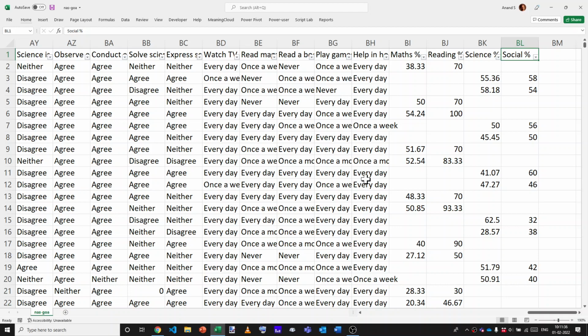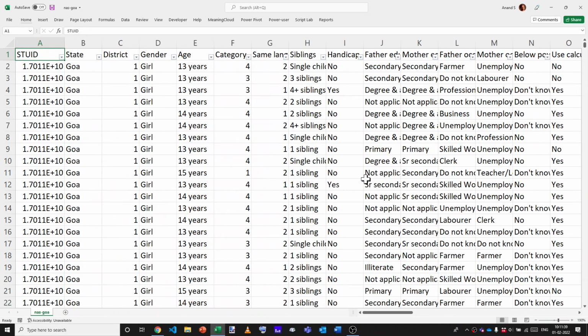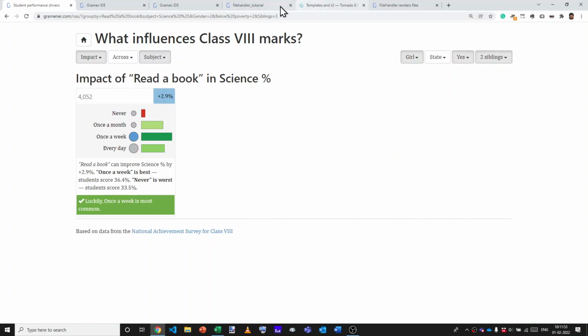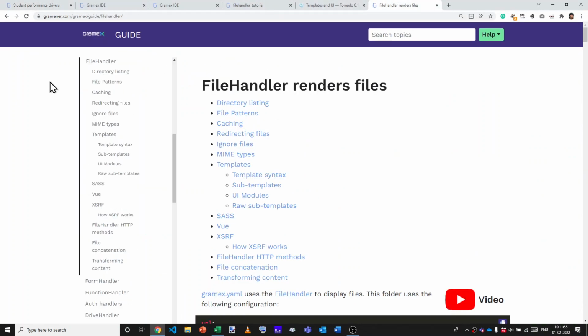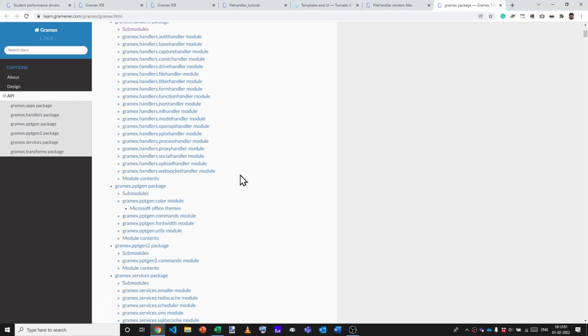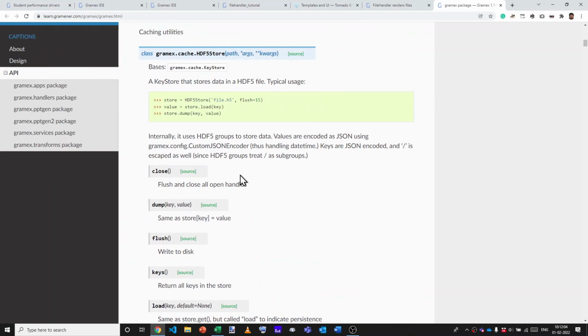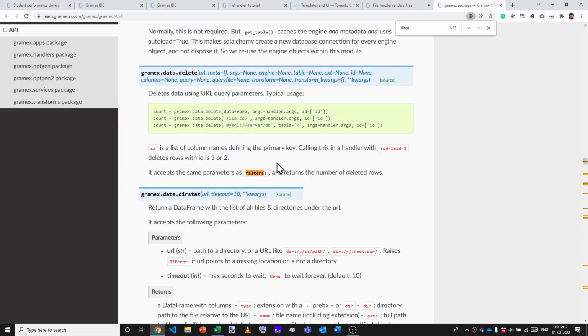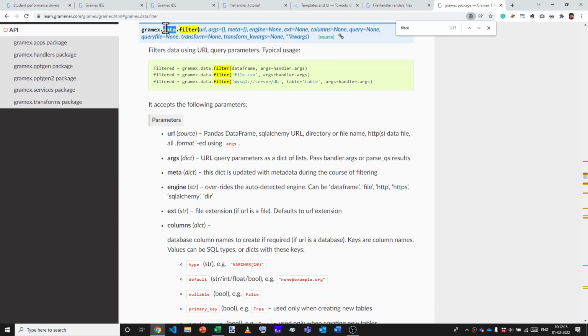So if we want to read this data and render it, then we'll be using Tornado templates to do this. One of the functions that helps us read data is grammix.data.filter. Let me explain where you can learn more about this. On the Grammix guide, which we'll find here, right at the bottom, there is an API reference. The API reference gives you access to all of the internal Grammix functions. Well, not internal, these are exposed to you and they are available in File Handler. So one of them is filter, and it is under the module grammix.data.